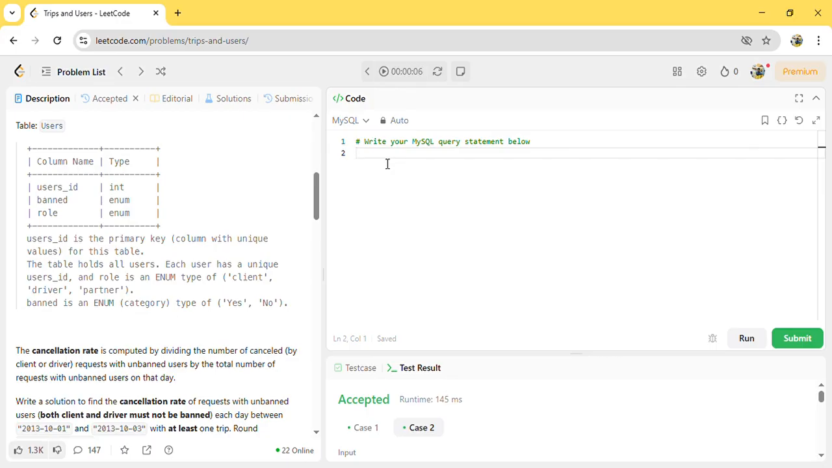Select everything from trips as T where T.client_id is not in, which set? From all the users which are banned in the users table. So all the user IDs from users where banned equals yes.